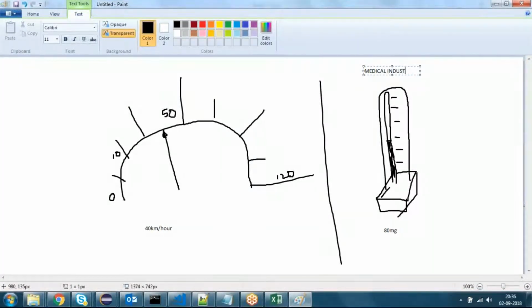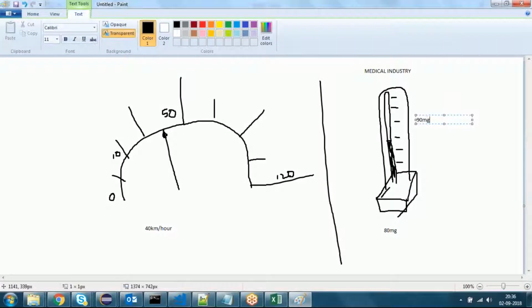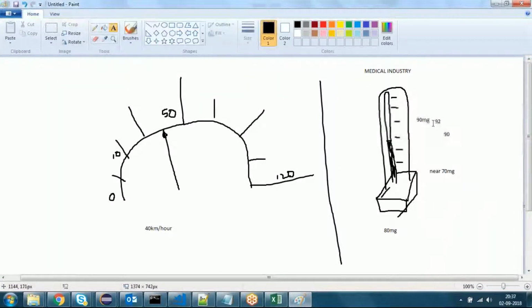You agree? So we cannot simply say, for example, if the value here is 90 mg, that the blood pressure is somewhere near 70 mg. That won't be correct. We need to say exactly: if it's 92, we need to say 92. We cannot say it as 90, because you have to give the right information, and 92 and 90 will cost differently.